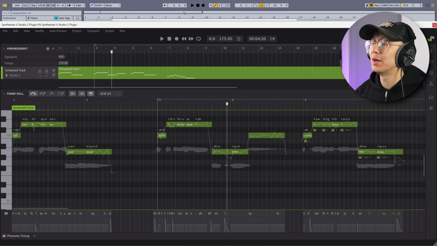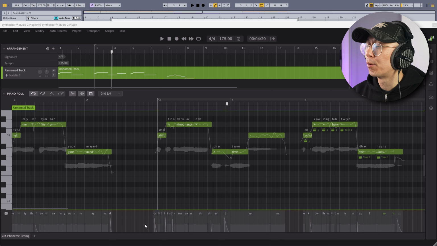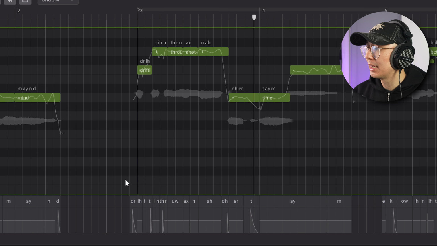All right, here's the really fun part of Synthesizer V2, is that you have more control on how the words are pronounced and enunciated, which is important if you want to write vocal tracks to fit the vibe of your melody and track. So on the bottom here, we have this panel called phoneme timing. And if you notice under this phoneme timing panel, it's broken down the words by its individual sounds. So for example, the word drifting here has the dr, ting, right?